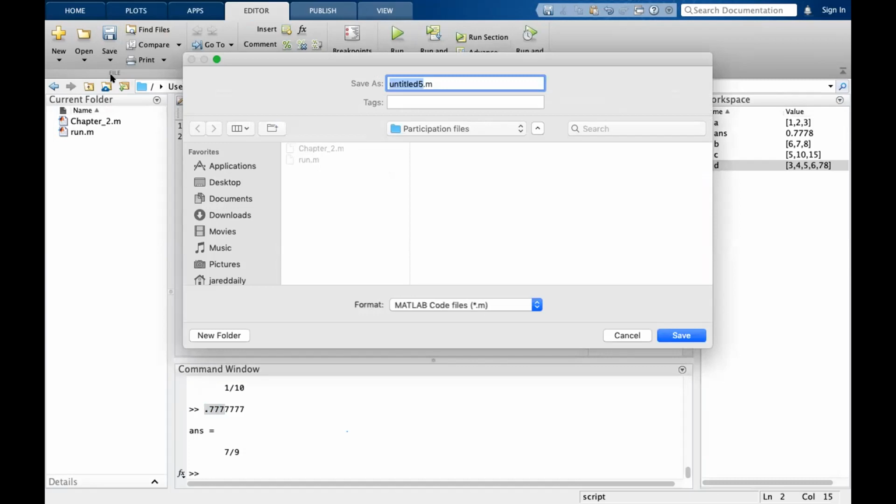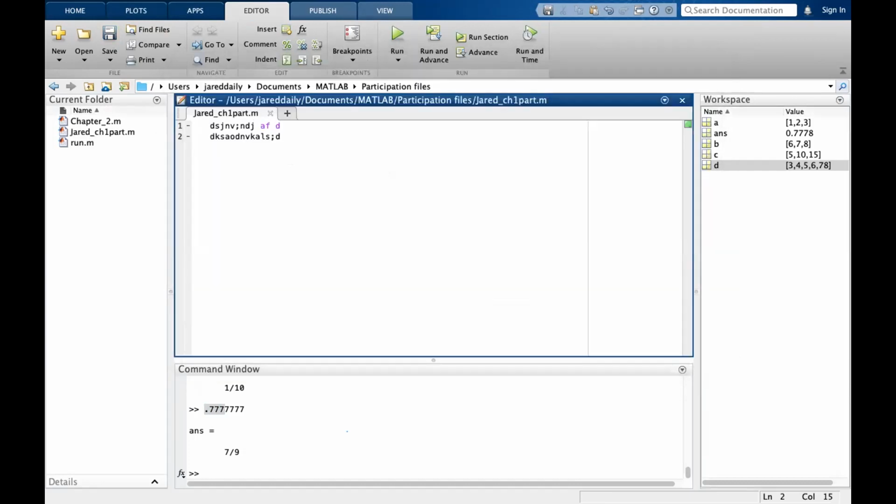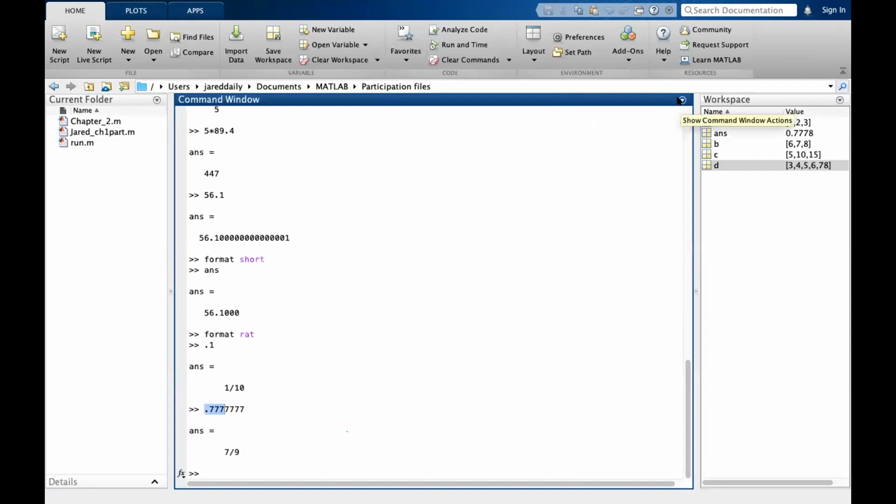Then you type in your name and call this your participation file. You want to put your name on it. So I might put Jared, and I might put underscore chapter 1 participation. Save that, and it's saved now. Pretty simple stuff. Different ways to save it, but it all does the same thing, and that will go to whatever folder is open over here, unless you choose it to go somewhere else.